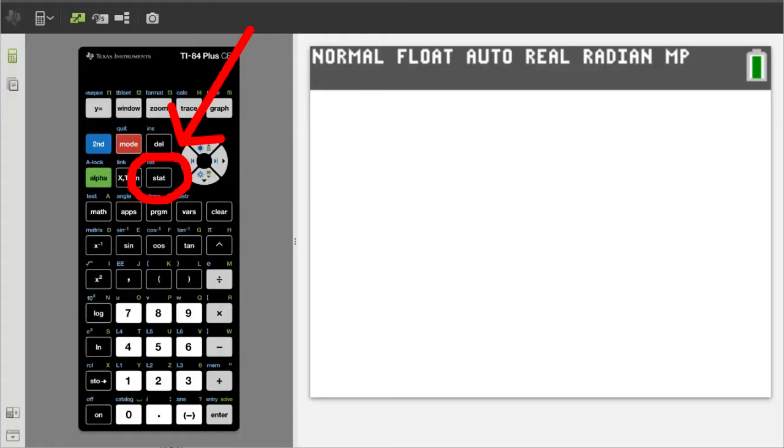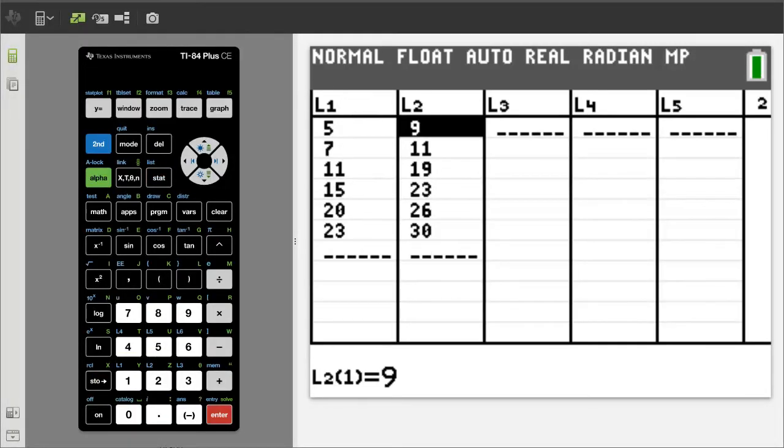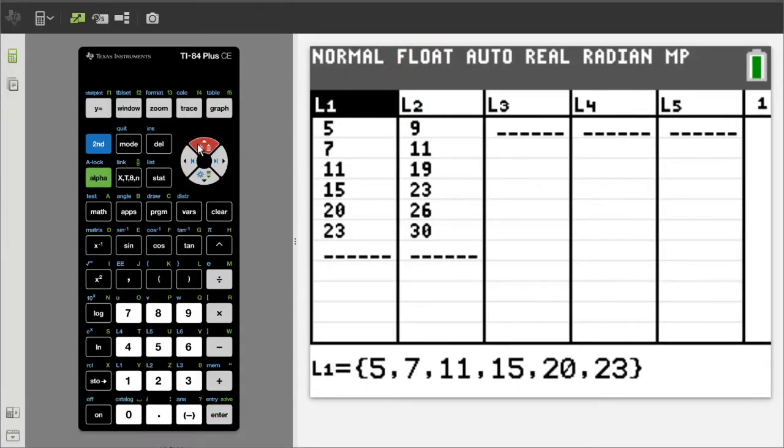Press the stat button here. We want number 1, edit. So press the 1 button here. This window pops up. If you have any old data here like this, go to the top of the column here, L1, by pressing the arrow buttons here. Then, when the cursor is on the L1, press the clear button here.